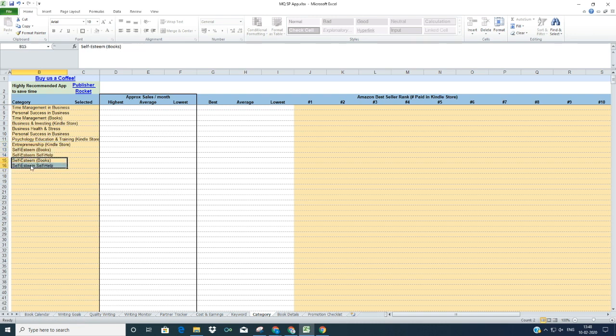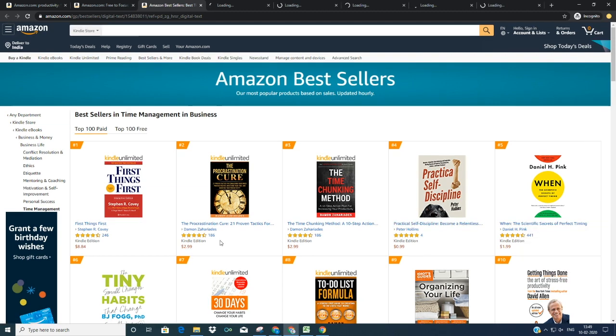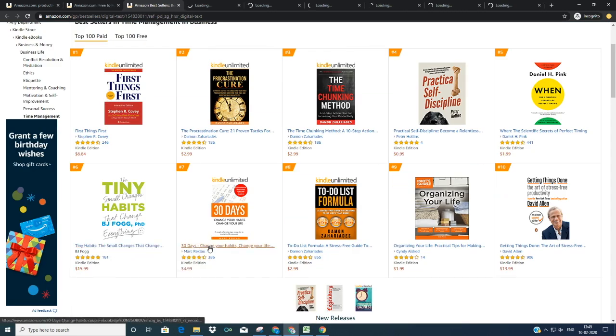Once you are happy with your list of categories, it is time to understand how competitive each of these categories are. This requires you to find the ABSR or the Amazon bestseller rank for each of the top 10 books that show up as results in the top 100 paid list for that category.